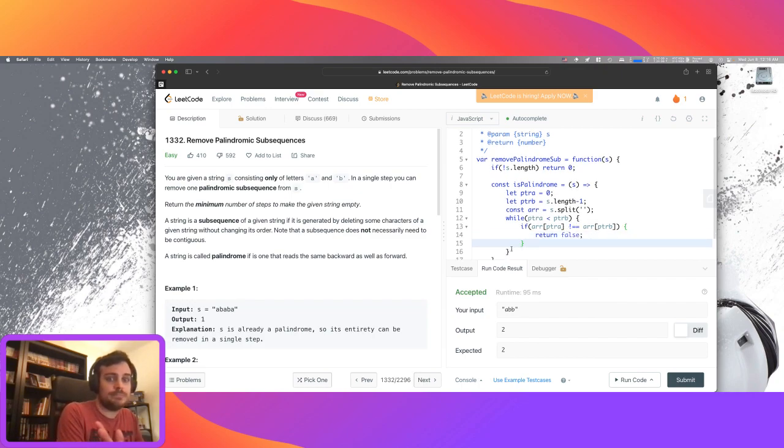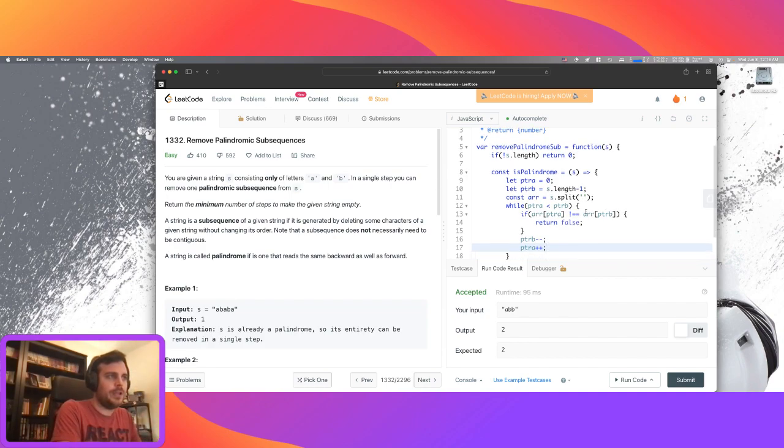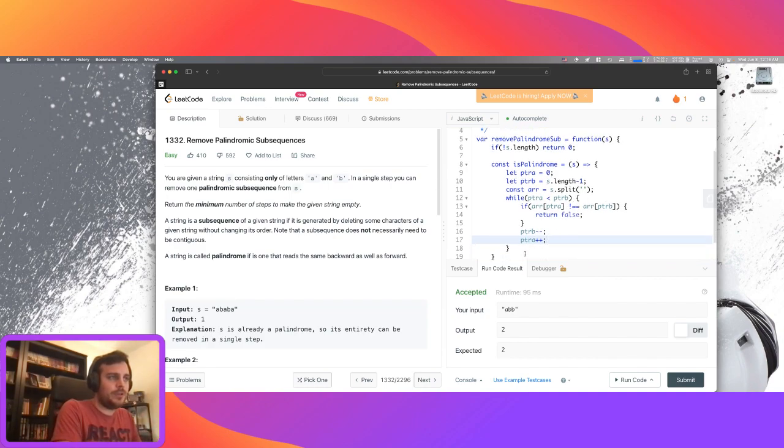Otherwise, we're golden. So let's move the pointers further in and check, and then we're going to loop again. In this case, we move the left pointer up by 1 and the right pointer down by 1. So we're getting closer and closer. If we get to the end of this loop and find no mismatches, then we're going to return true, because if we get through the while loop and it never fails, then guess what? It's a palindrome.